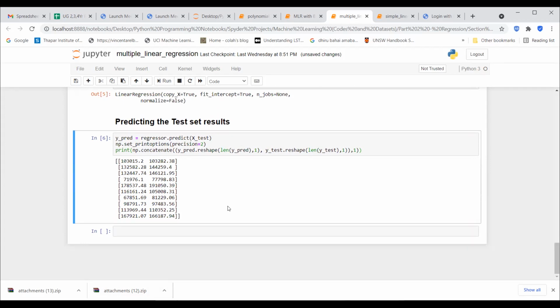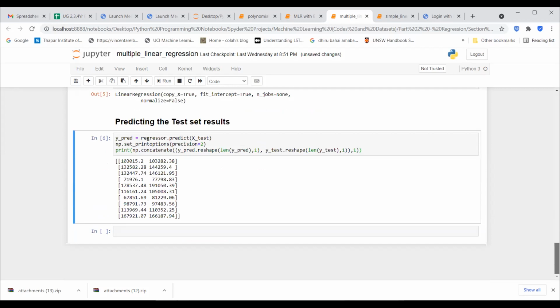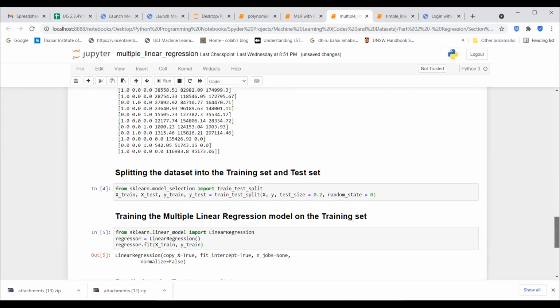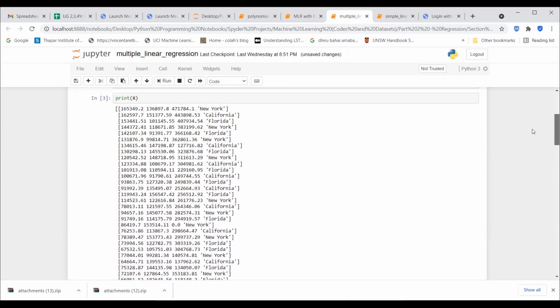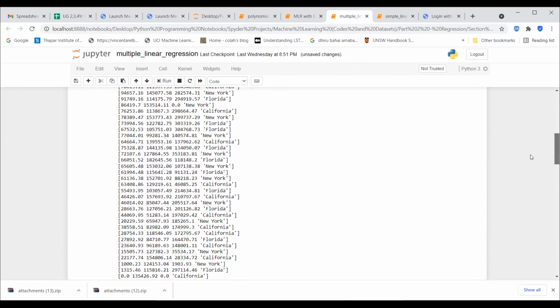If you have even more data, then you will see that the values you predict using this linear regression model will come very close to the actual values, right? So this is how multiple linear regression can be developed, using this 50 startup data.